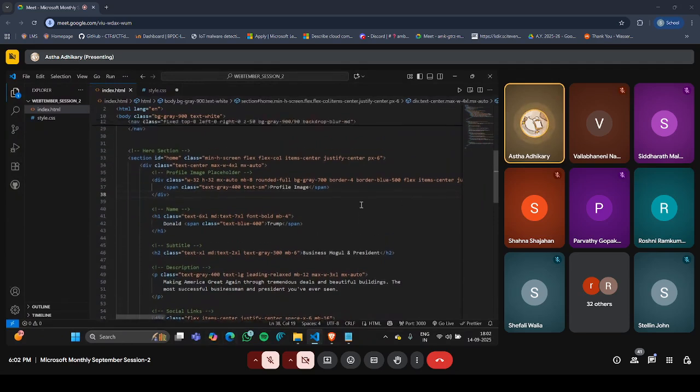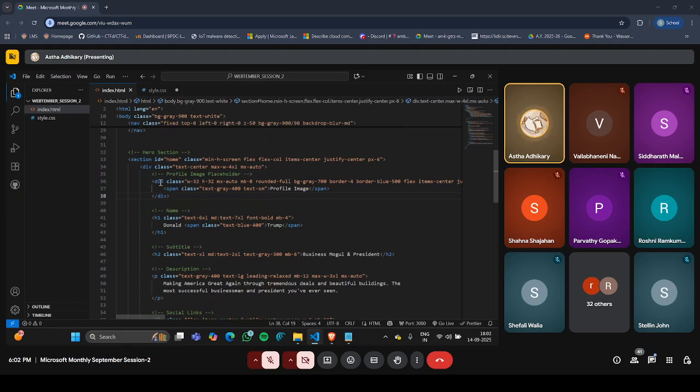I'll just give a brief idea what it is doing. We are making use of div again, and now span comes into play, what I explained to you guys. So basically W32 is the width, H32 is the height, and then MX auto, MB8, and then you have rounded full, BG gray 700. For now, I know you guys must be thinking, what is she yapping?